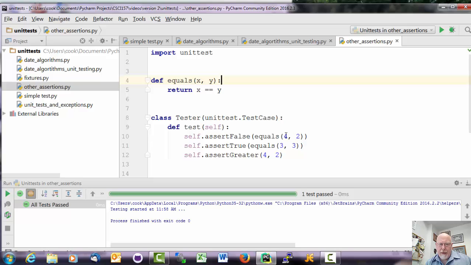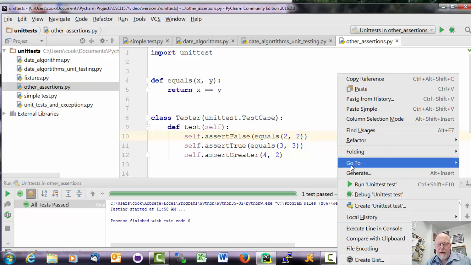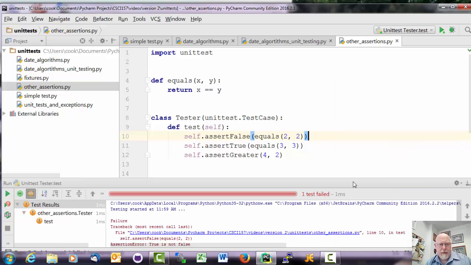Now we could ask, is it true that 2 is not equal to 2? And again, that should give us an error. And there it says true is not false. So 2 equals 2 returns true, and that is not false, so that assertion breaks down.